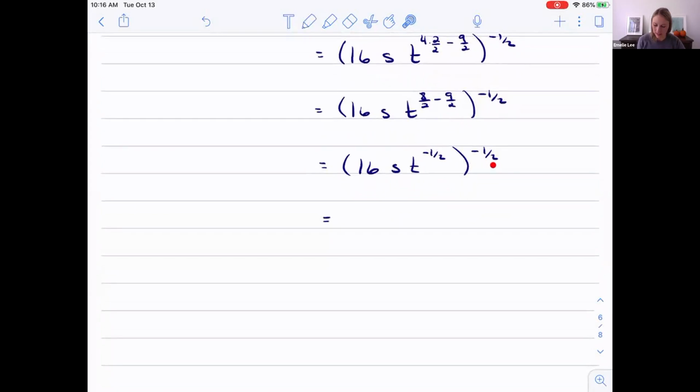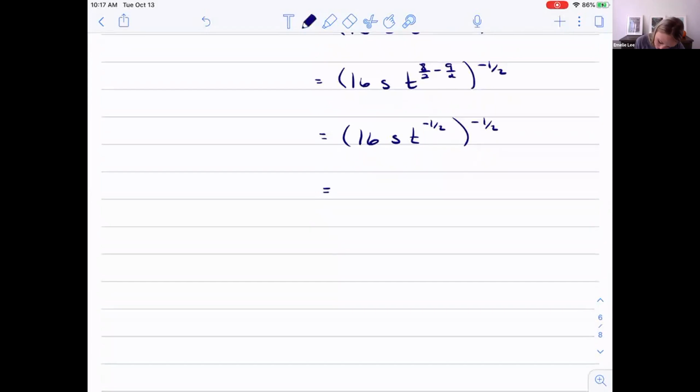Now all I can do is bring in this -1/2. Because I'm multiplying each of these variables and terms inside here, I'm allowed to bring in that exponent onto all of them. The only time that doesn't work is if I'm adding or subtracting in here, because then I need to expand, right? Just keep that in mind. So we get 16 to the -1/2, s to the -1/2, t to the -1/2 times -1/2.